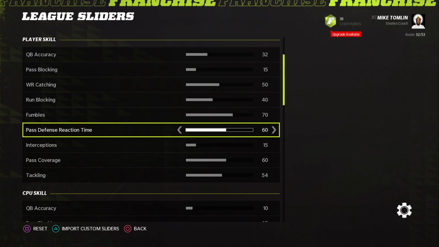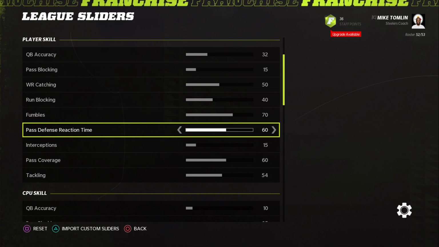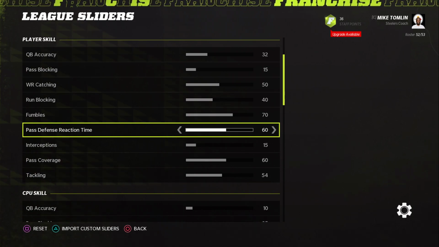Now, my last comment here on these pass defense sliders is for user versus user gameplay.